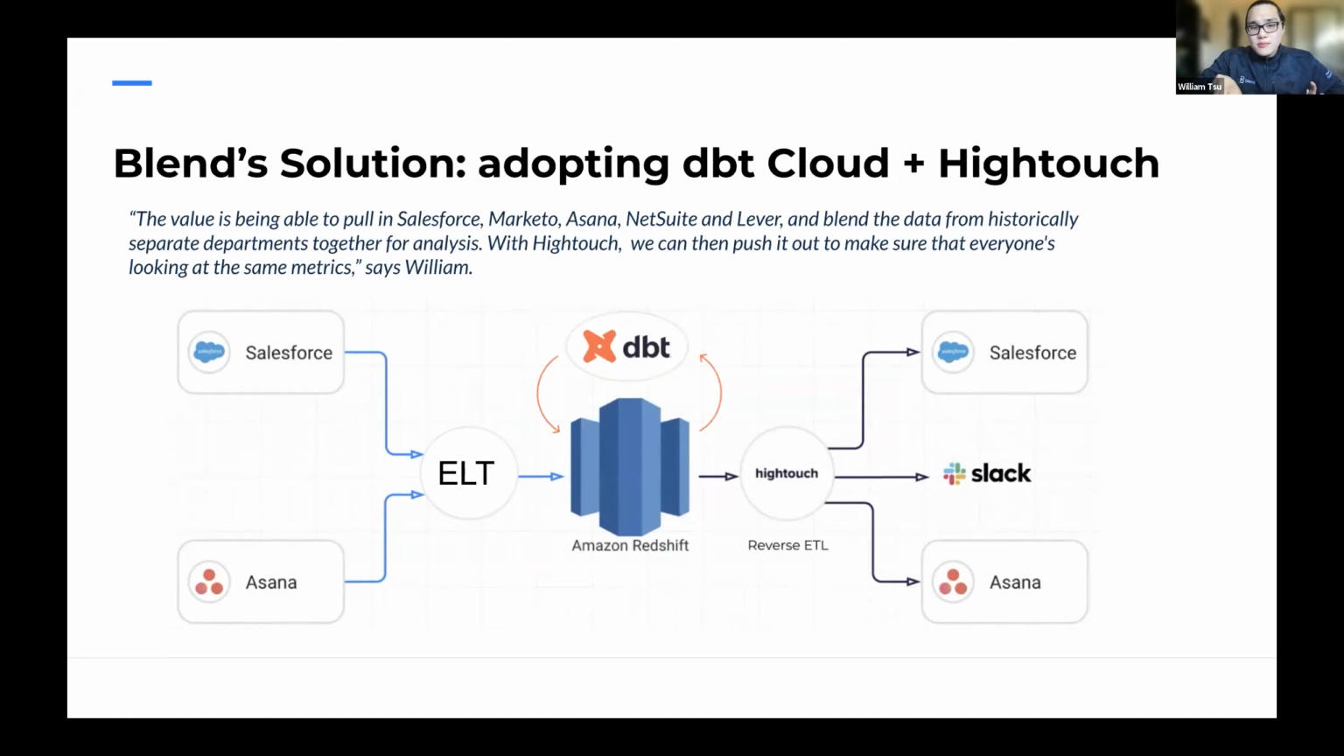Once the data is within Amazon Redshift, what that means is you now have a bunch of data from Salesforce, Asana, Marketo, all into one place. We use dbt to transform and blend those data sets together. Then what we want to do is derive actions from those data sets. How we do that is we use a reverse ETL tool, Hightouch, in order to push it to where individuals are residing in, such as Salesforce, Slack, and Asana.